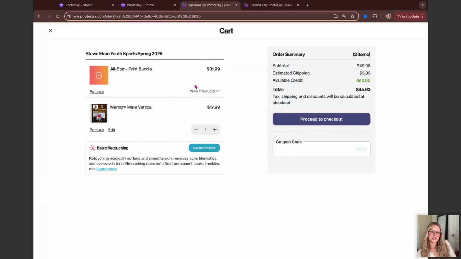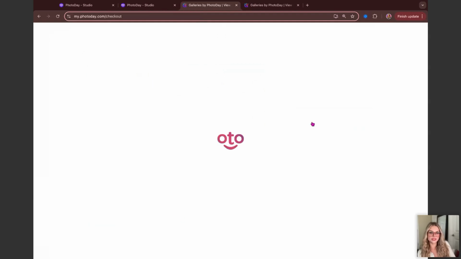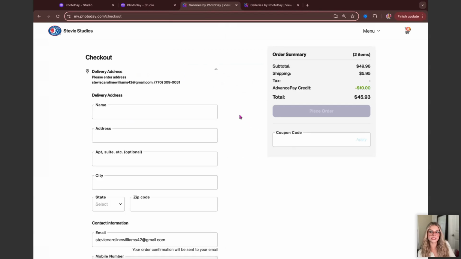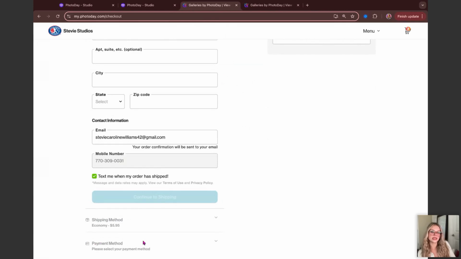But anyway, they have one more chance to review all the stuff they have in their cart, and then they just proceed to check out. And it is basically like any other storefront. They just add their delivery address, they choose the shipping method they want, and then they enter their payment method and complete their order.